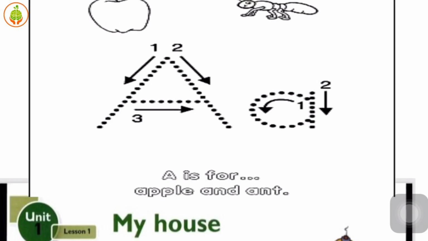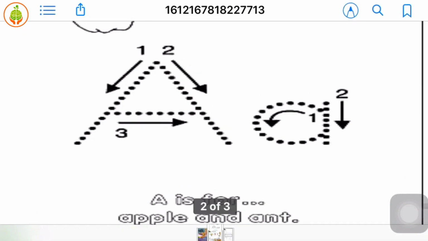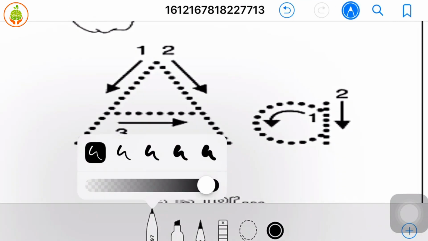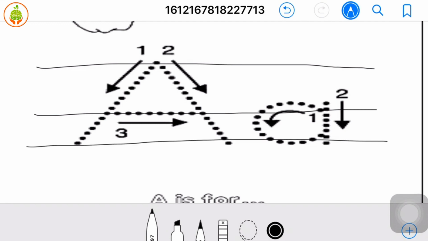How do we write it? كيف نكتب هذا الحرف? As you know, مثل ما تعرفون in English we have 4 lines. عندنا 4 خطوط للكتابة باللغة الإنجليزية. 4 lines. 1, 2, 3 and 4.